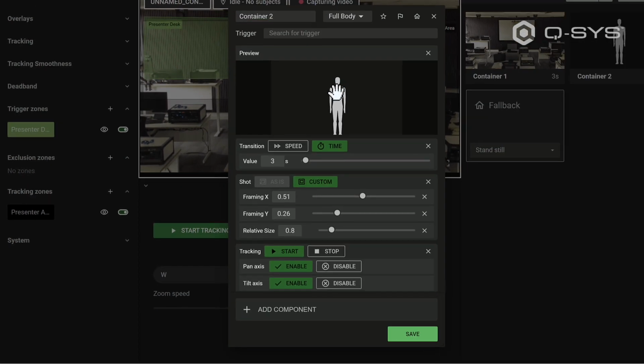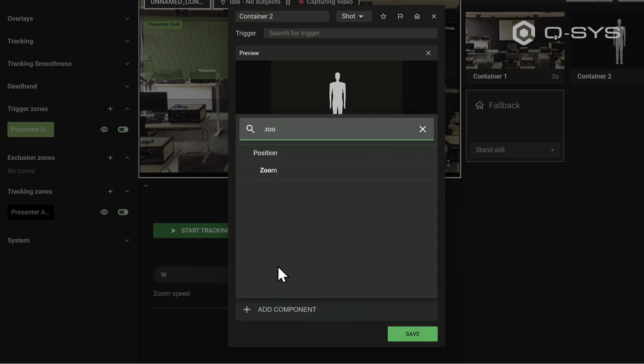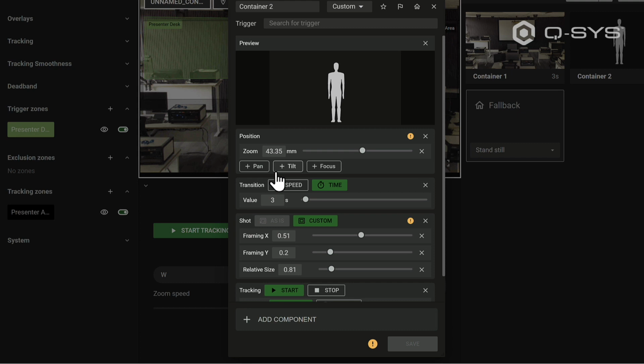This is the container edit window, and it contains this little stick person. By moving this person around and adjusting the relative size property, we can change how the person is going to be framed when tracking begins. If you like, you can also control the camera's zoom directly, which means that the container will always go to the same focal length, regardless of the size of the presenter within the frame.